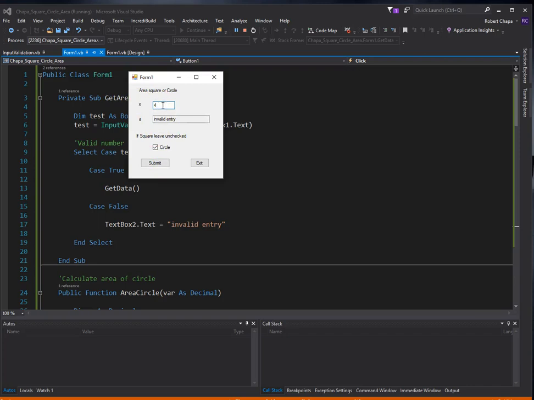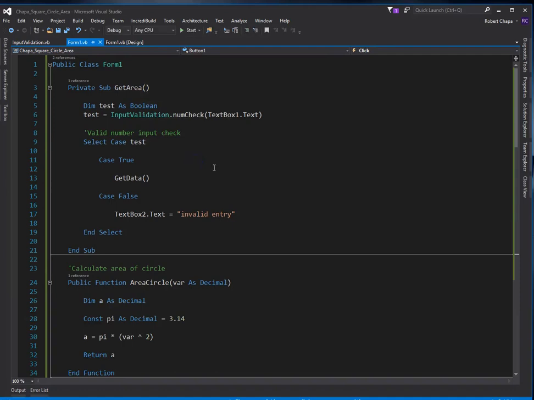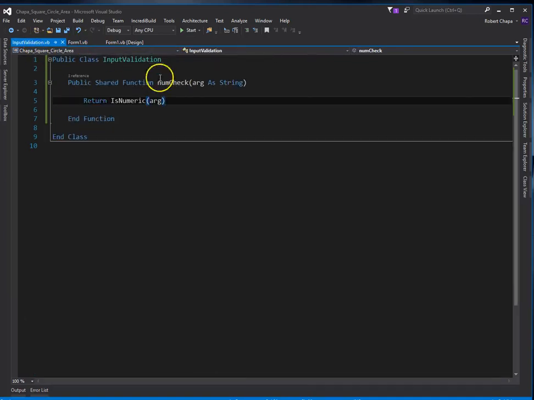So we want to be able to do that on any of our entries. So that is the first part of the assignment, and that was to check the validation. We created our input validation class. We used the isNumeric built-in function of Visual Basic.